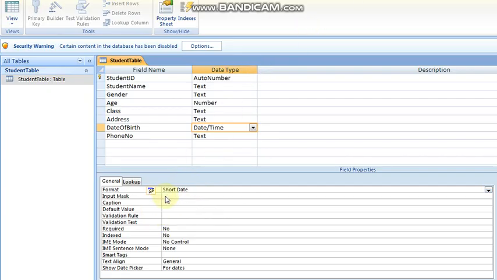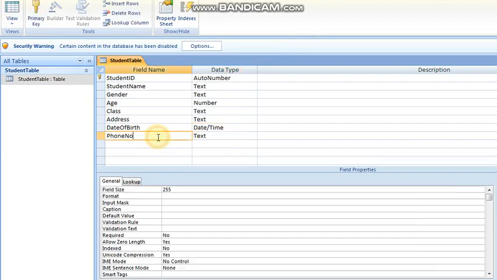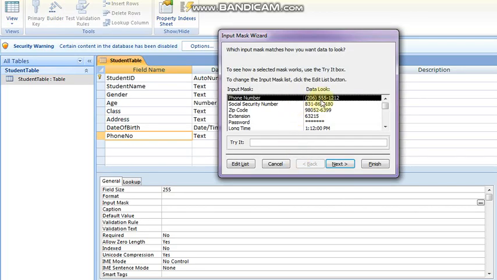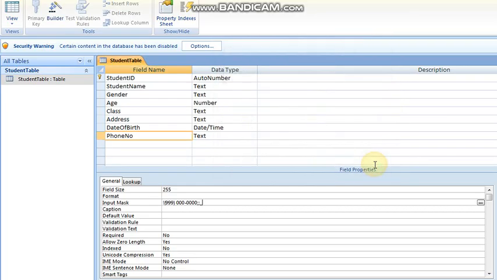Then input mask, let me use phone. I want to change the input mask for this phone field. I will select input mask and select this row. It will ask to save my changes. Now this is the input mask wizard. You select the way you want the phone number to be inputted. By default, it is phone number, so you select this and click on finish.